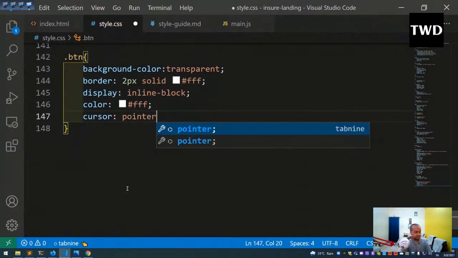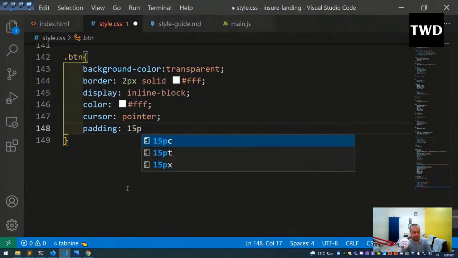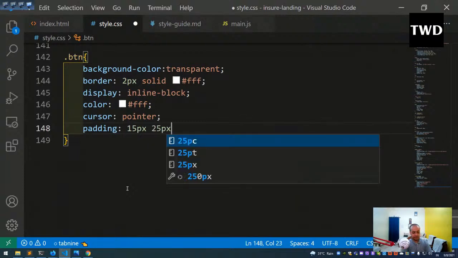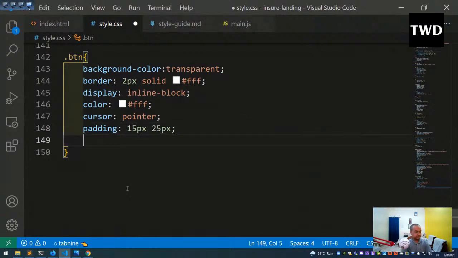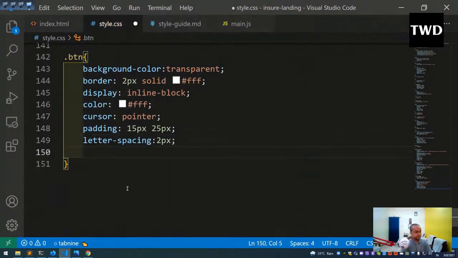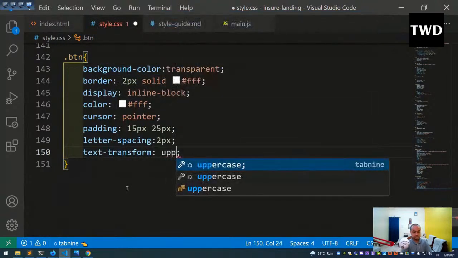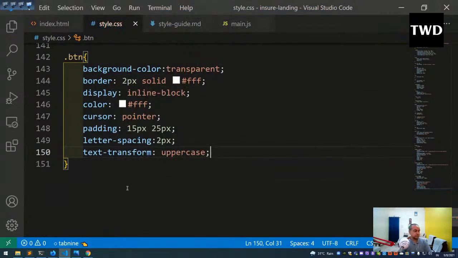pointer, padding is 15px, 25px, the padding, letter spacing is 2px, and text transform is uppercase. Okay, now I'll go back.